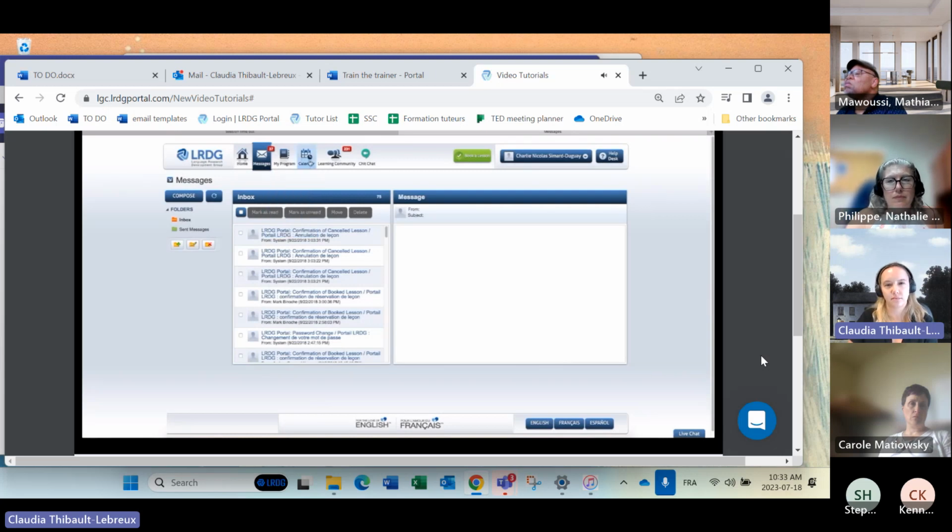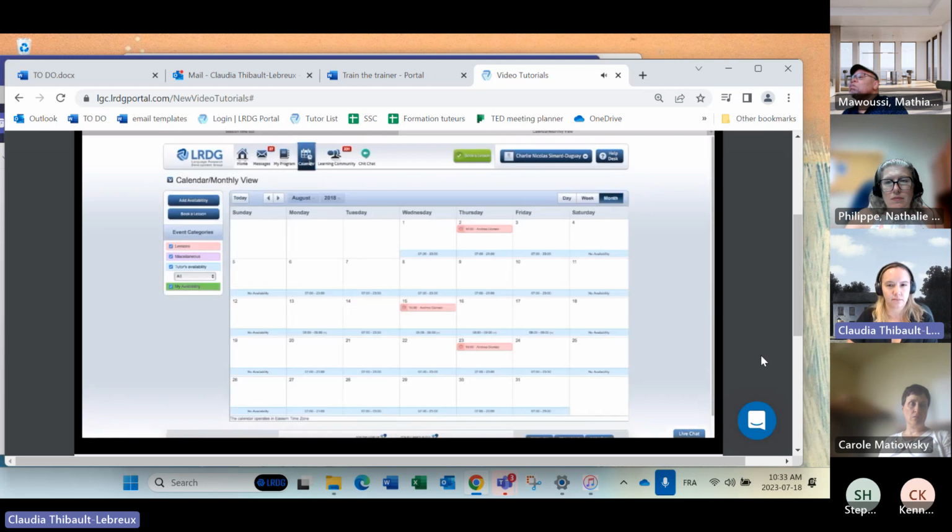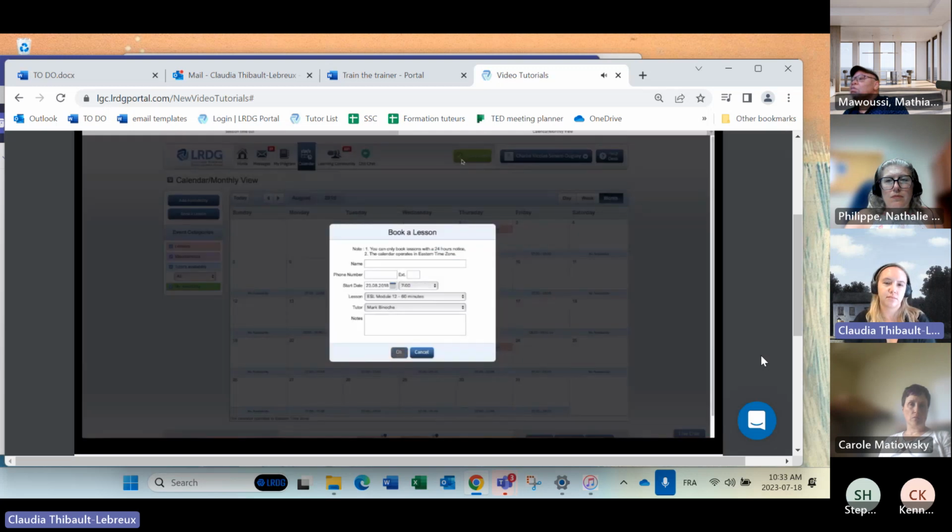The calendar is where you can set your availability for lessons, view your tutor's availability, and also book lessons. They'll appear in red on the screen. Book a lesson also brings you to the calendar and opens the Book a Lesson window instantaneously.